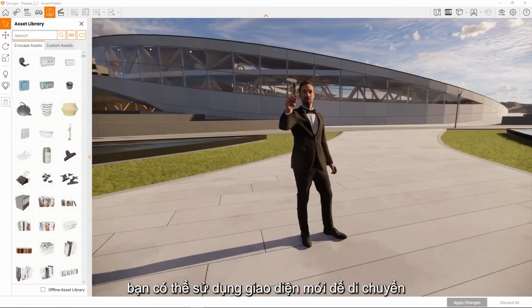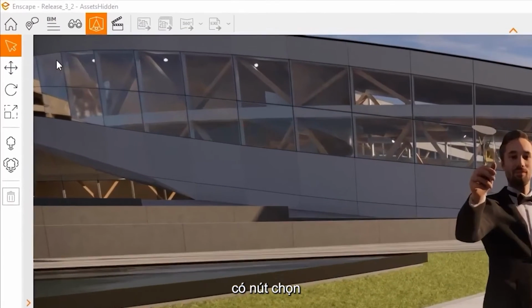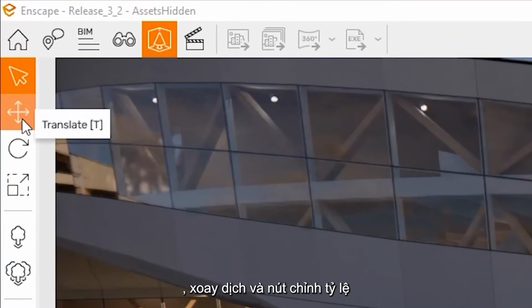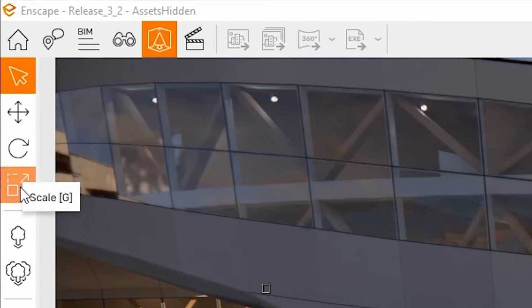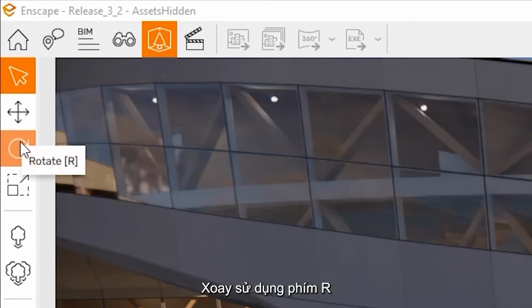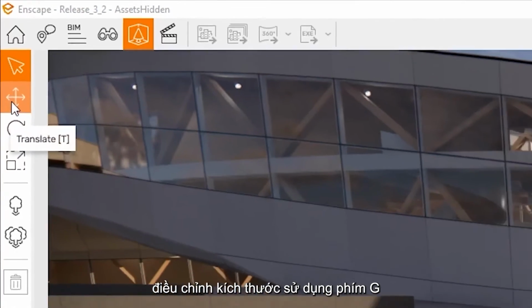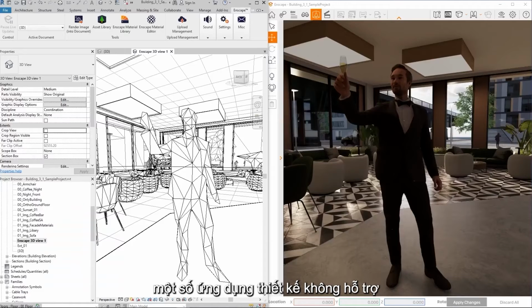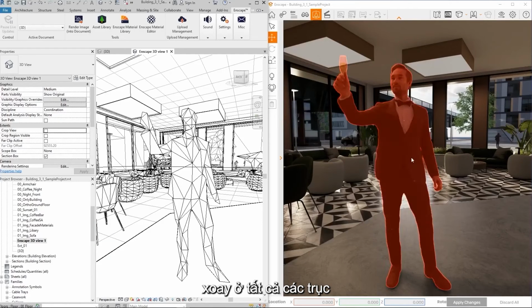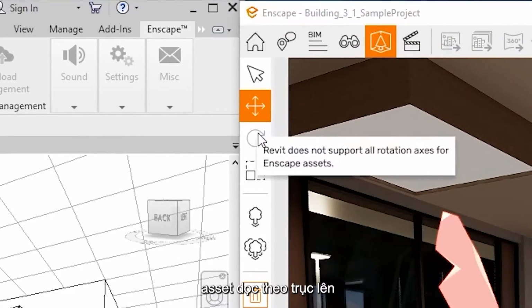You can use the new interface to move, rotate and scale your assets too. Let's collapse the asset selection for now to focus on the action buttons on the very left. There's the Select button, the Translation, Rotation, and Scaling button. Access the Translation button with the hotkey T, Rotation using hotkey R, and Scaling using the hotkey G. Some design applications don't support rotation in all axes. If the rotation button is grayed out for you, use the translation mode to rotate an asset along the up axis.